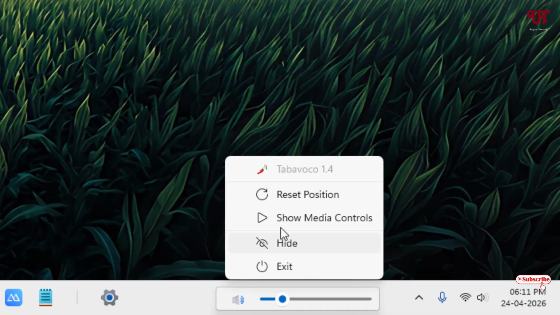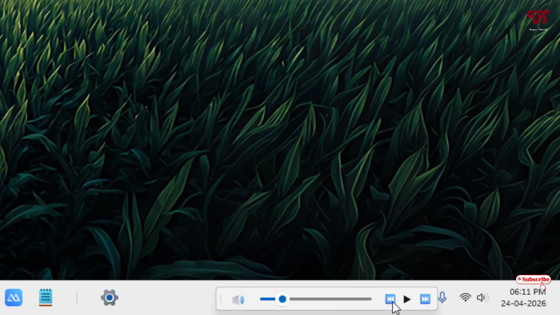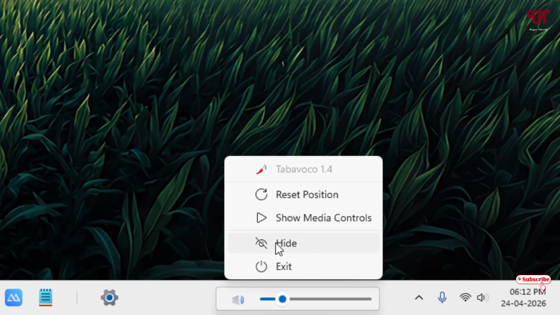Now you will see here you can reset the position. You can show media controls also. So you can see here, if you want to play music and control the music player also, there is an option, and you can hide this volume slider, and the last one is exit.